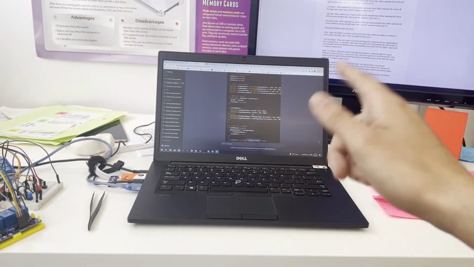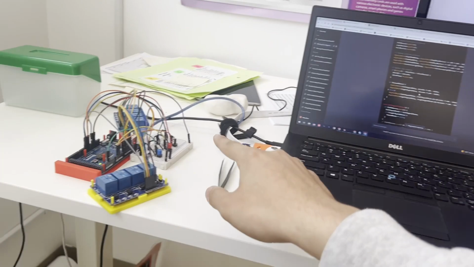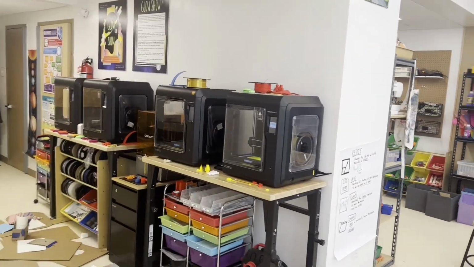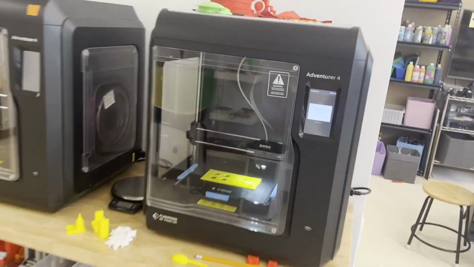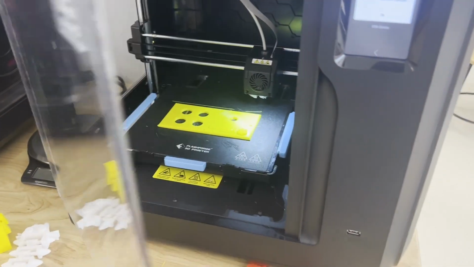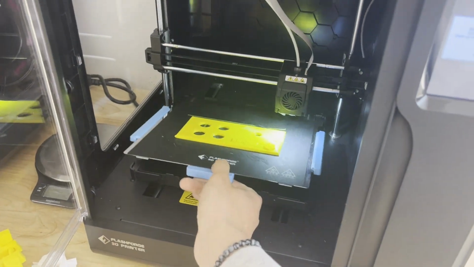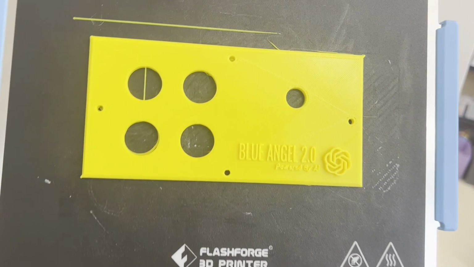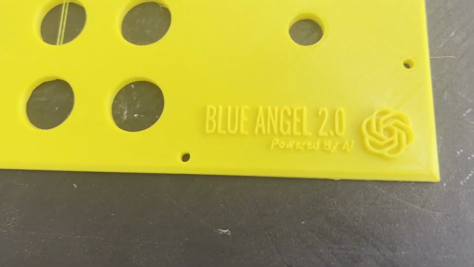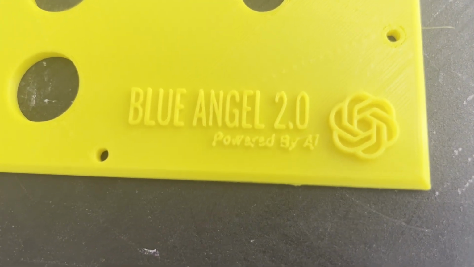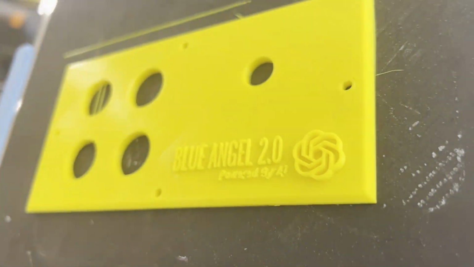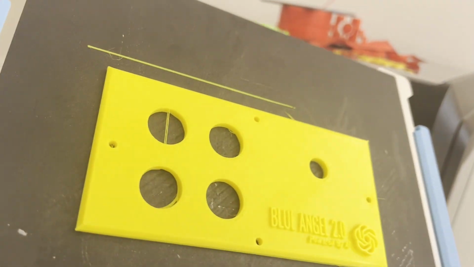Good timing. Before we test that code on here, I have a 3D model that just finished. Let's see it. So this is my Adventure 4, very good printer. That does not look that good. Powered by AI. So I put the ChatGPT logo on there. I thought it was fitting.